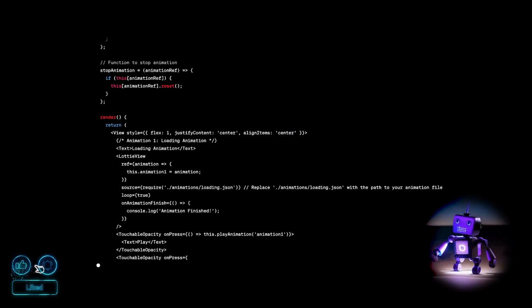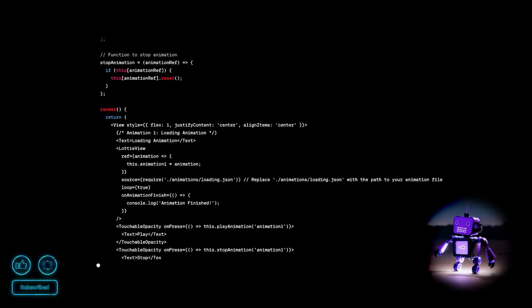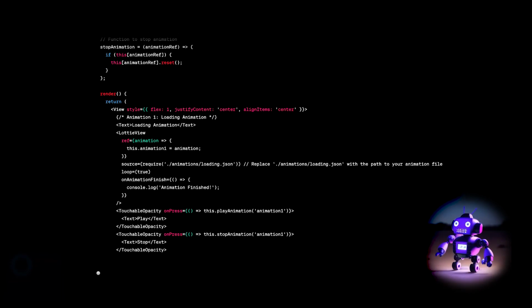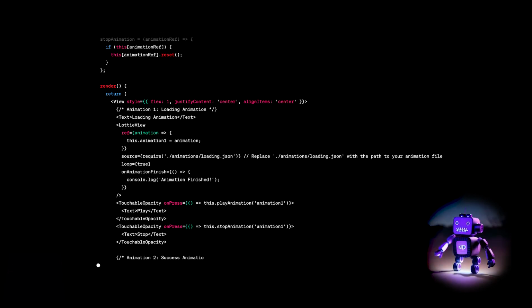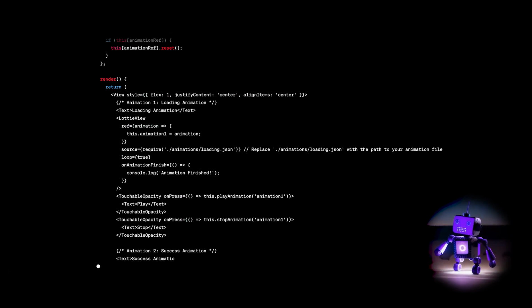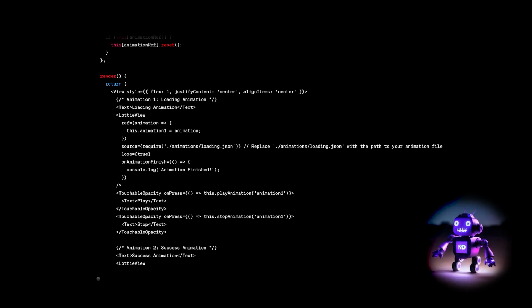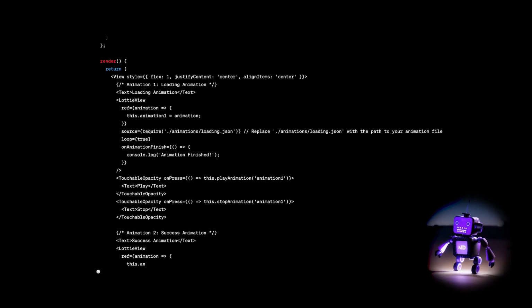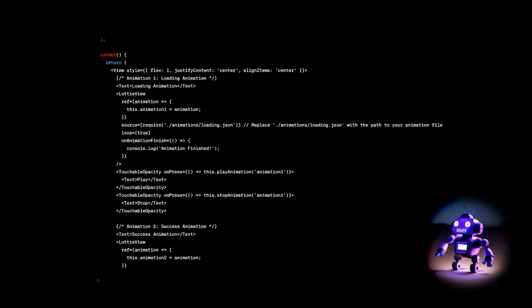As we progress, our component implements conditional logic to determine which animation to display based on the app state. This is where the real interactivity comes into play. By manipulating the state, the component can switch between animations, such as transitioning from a loading spinner to a success animation once data fetching is completed.